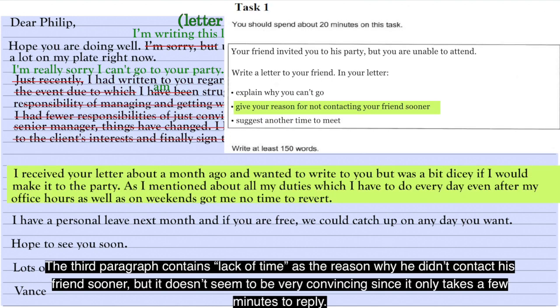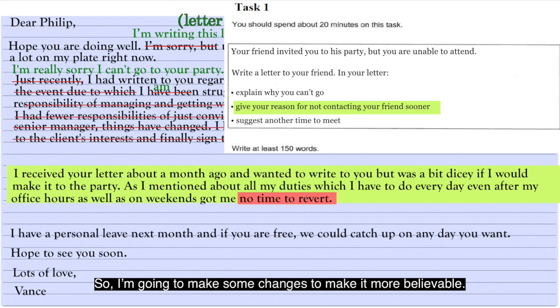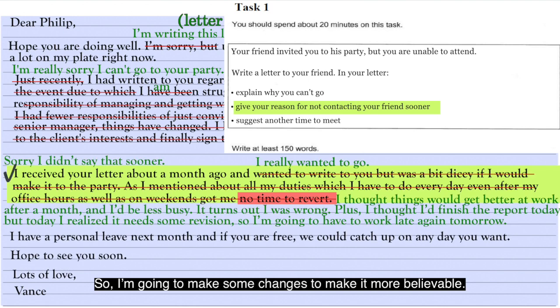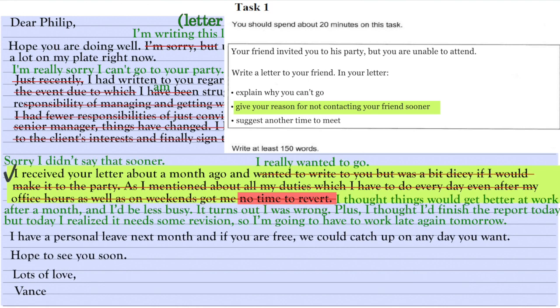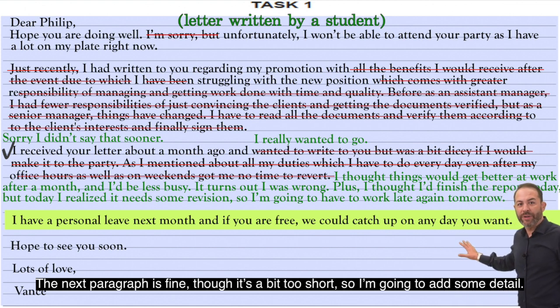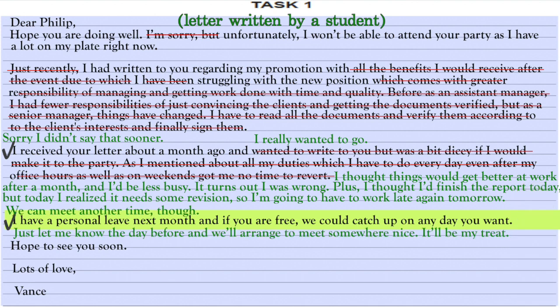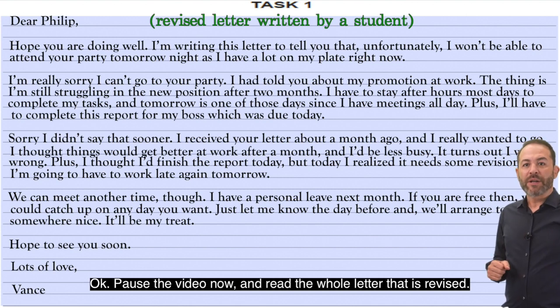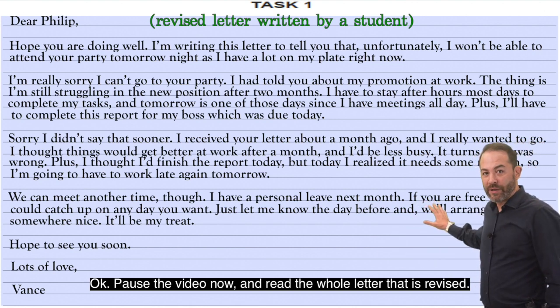The third paragraph contains lack of time as the reason why he didn't contact his friend sooner, but it doesn't seem to be very convincing since it only takes a few minutes to reply. So I'm going to make some changes and make it more believable. The next paragraph is fine, though it's a bit too short, so I'm going to add some detail. Okay, pause the video now and read the whole letter that is revised.